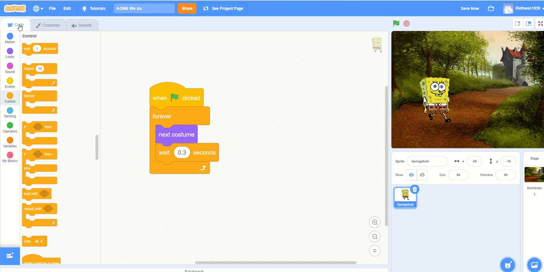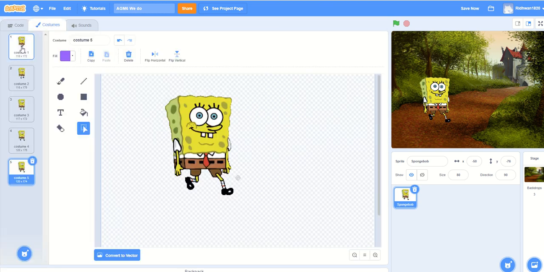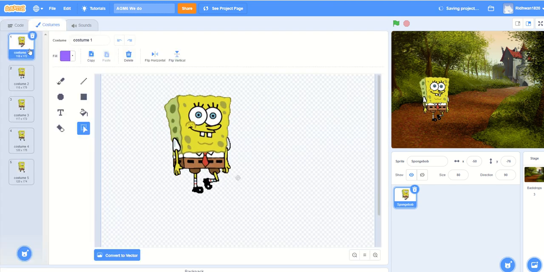So you can also jump. Suppose that you are at costume 1, and then you want to jump straight to costume 5. That is also possible. You don't want it to go through costume 2, costume 3, costume 4, costume 5. You want to jump from costume 1 all the way to costume 5. You want to skip the sequence.